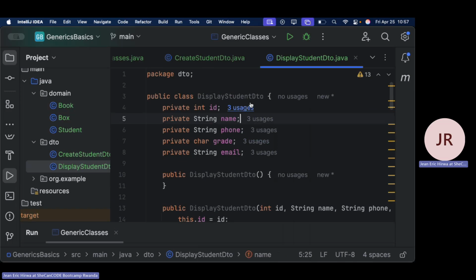Whenever we want to output information, we're going to make sure that the data type of the information you're outputting is of display student DTO. This restricts the information we are allowed to send as the output. For example, if you want to display students, and let's take another scenario, if this student had passwords and stuff like that, you don't want everyone to see the passwords for students.